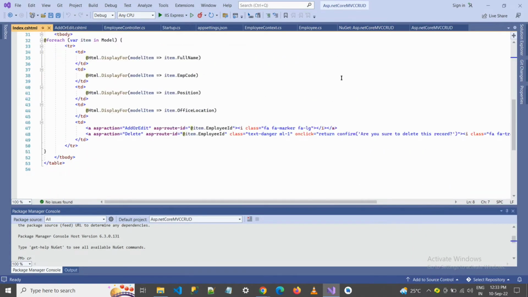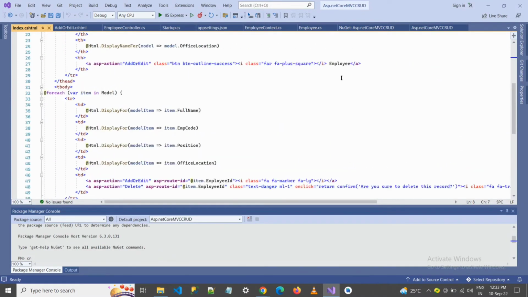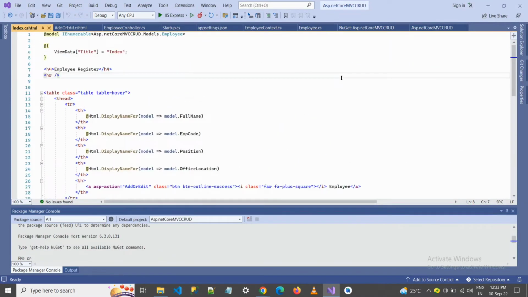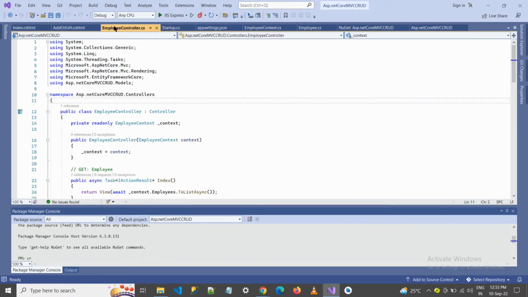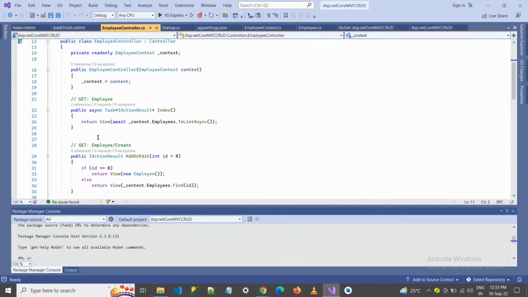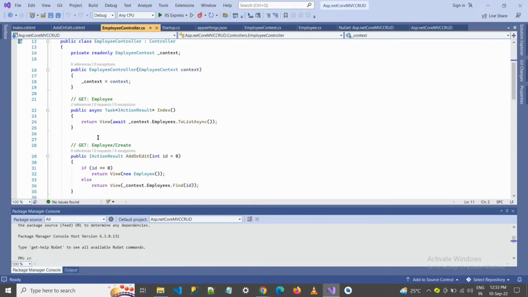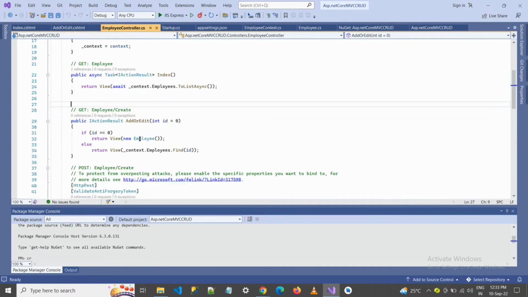The list of records from the employees table can easily be retrieved with the DB set property Employees, as shown above. The collection of records is returned with the function View. So there should be a razor view file Index.cshtml, the same name as that of the index action method, to render the collection of records. We've done that with the help of an HTML table using a foreach loop.